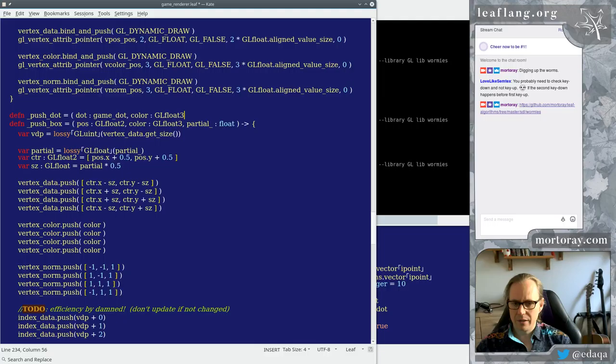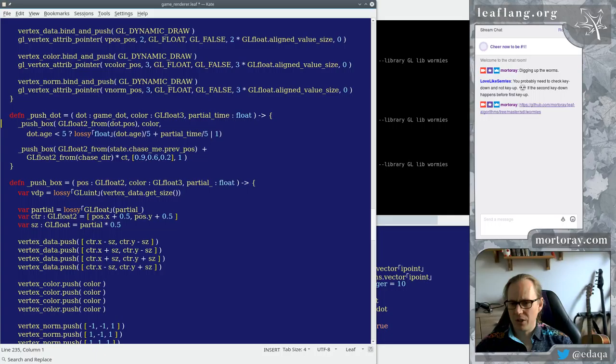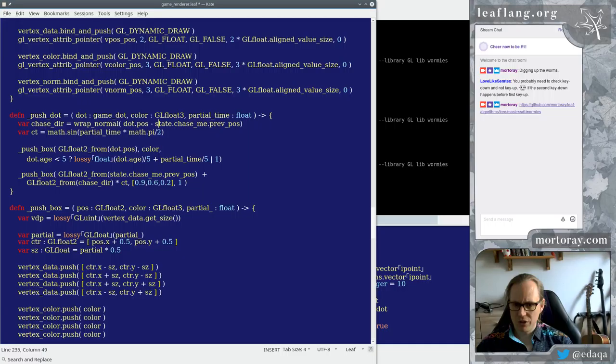And this also needs a partial time. Partial time is a float. I'm going to have to add that back in. This doesn't return anything. That's okay. What do we have? This will be the last thing we do is factor this out, and then we should be okay. So we're going to push box, we're going to take the dot.position, the color, and we have to keep merging these. Dot.age, we're going to convert the age to a float, partial time divided by 1, and we're going to take this and put it at the top. Chase direction is dot.position minus dot.previous position. Partial time, that's doing the sign. I don't know if I'll keep doing that, that's fine.